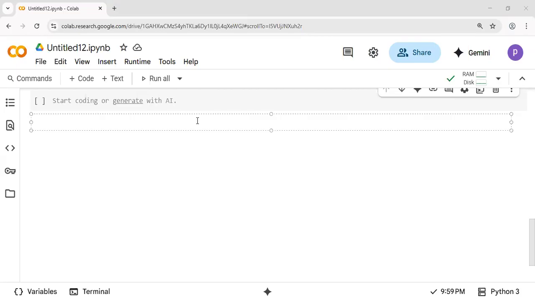Let's get started. The first up is the slider, which is perfect when you want the user to pick a number from a defined range, like adjusting a threshold, a volume, or a temperature. How do we use it? Here is a simple example.